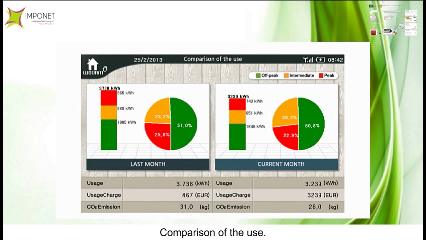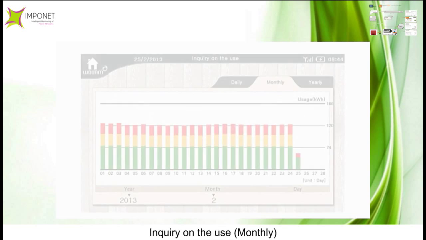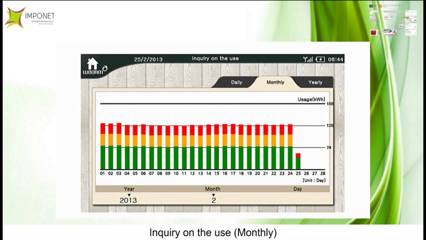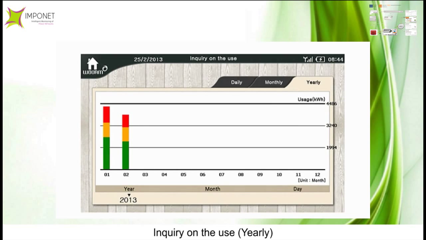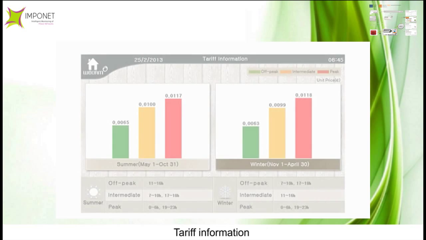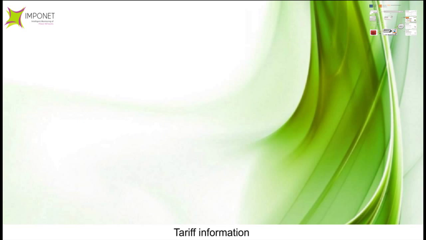Another functionality provided by the in-home device is the comparison of the use, in which the consumption and the charge of electricity and the CO2 emissions for the previous and current month are compared. Another functionality is the inquiry on the use. Each time zone is within a tariff and the electricity consumption by day, month or year is shown grouped by this tariff. The tariff information is different according to the season, summer or winter. In this screen, the tariff values are displayed.